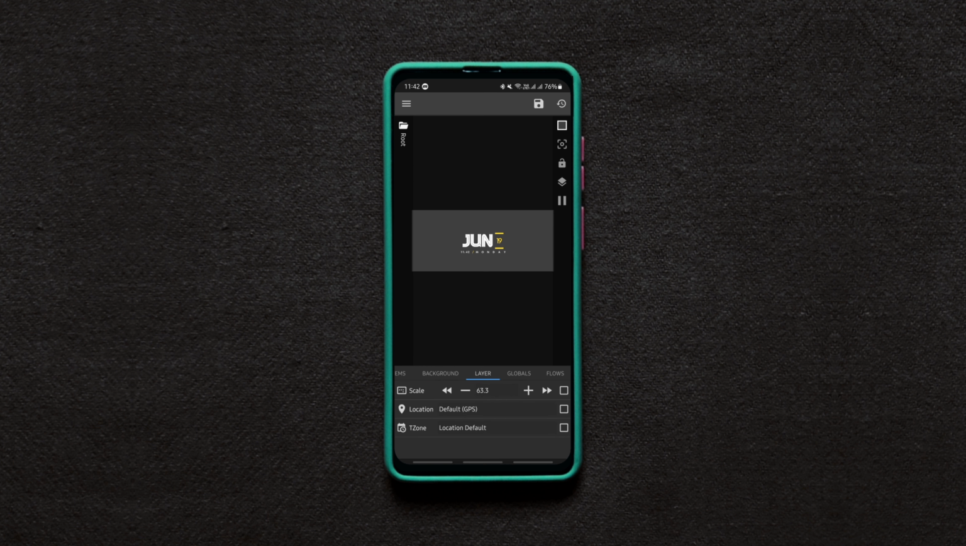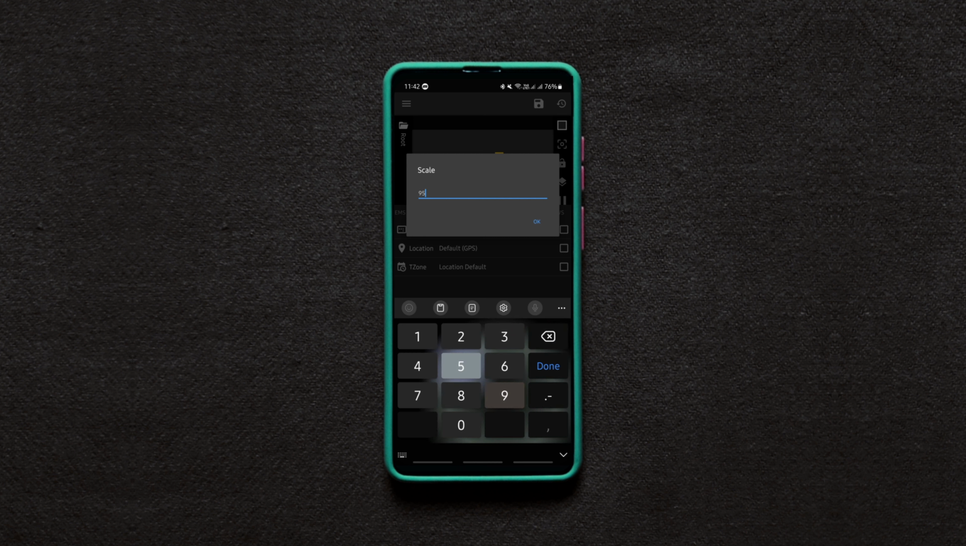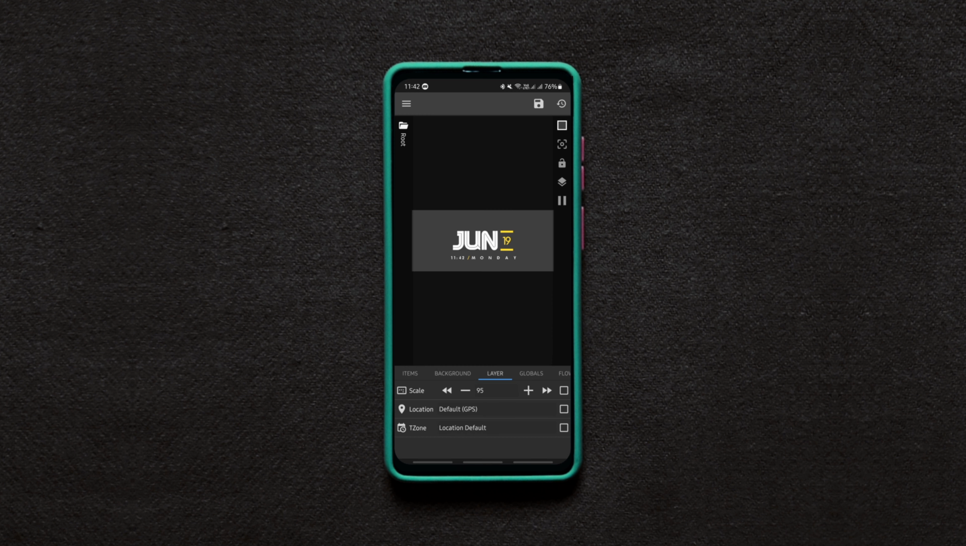First, navigate to the Layout tab and adjust the scale to 95. Next, open the Overlap group and tap on the Position tab and set the position on the y-axis to negative 60. Now navigate back and set the color of each element as shown.